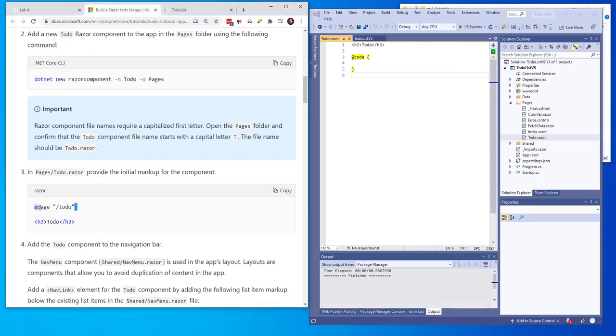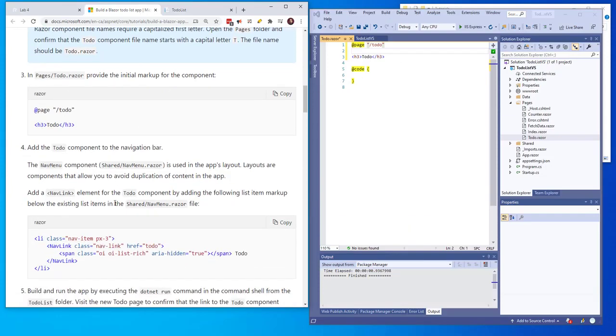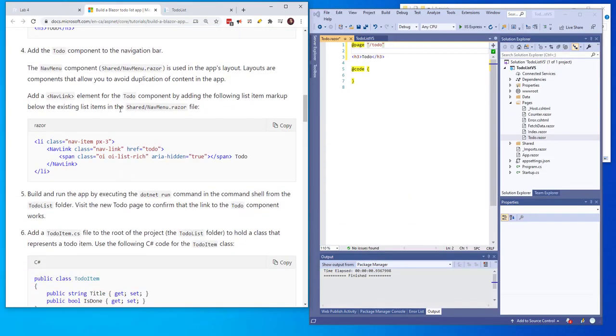So we need to add our page code to the very top. This is how our application knows to route all of the URL requests for /todo to this page. We have our title, which is a heading 3, and it's going to say To Do. And we go down a little bit, and we're going to press save.